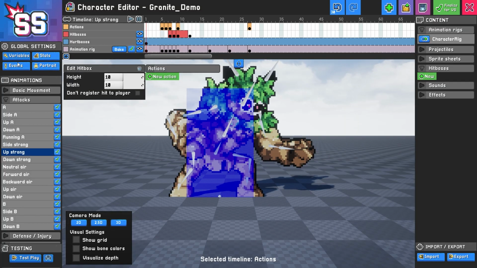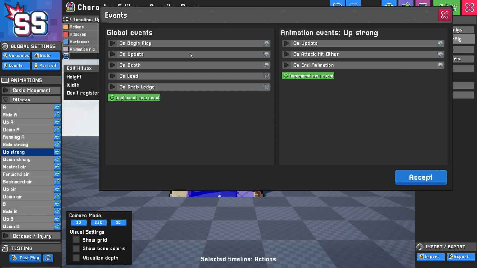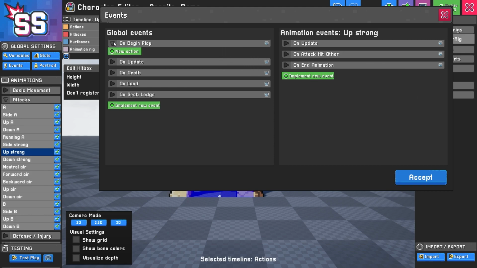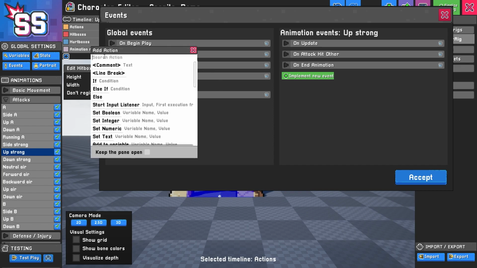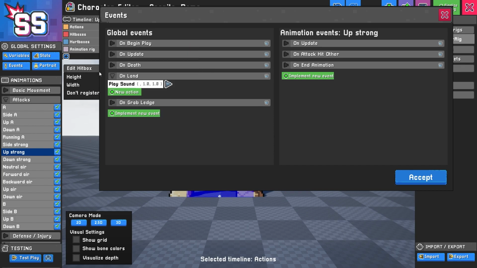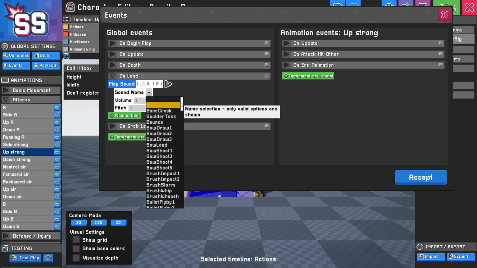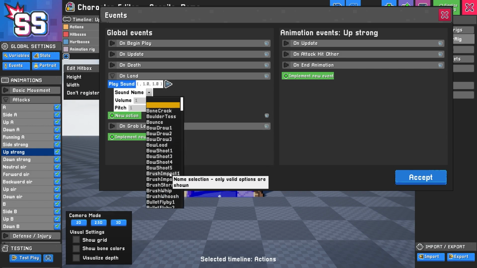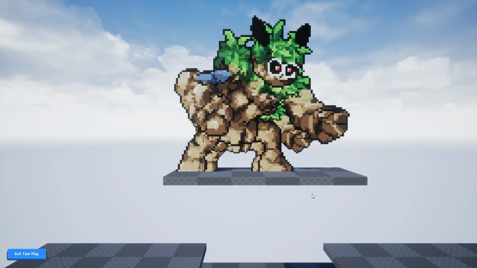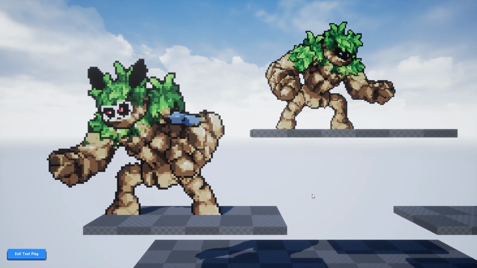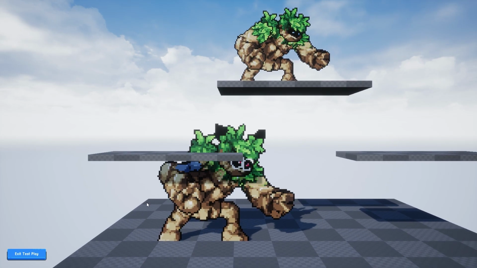Under events, now these are basically event-based triggers you can set. So for example, every time I land, I want to play a sound. So let's say I want to play sound, and I want this sound to be, let's see, brush whoosh. All right, this is going to be incredibly obnoxious, but just for demonstration purposes, let's see what happens when I land as Granite. So every time I land, it makes that sound.